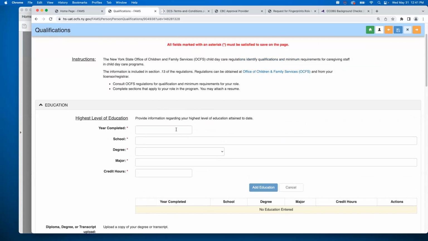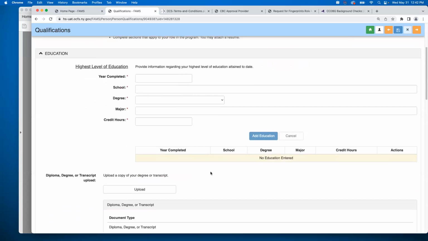So for instance, for education, I cannot just enter the year completed in the school. I would need to enter your year completed, school, degree, major, and credit hours. So enter in as much information here as desired. You can also upload documents. So in many of these sections, you'll see an upload button. And remember, things are only required if you see that little star or asterisk next to it.